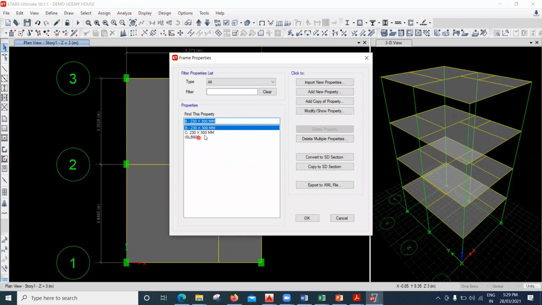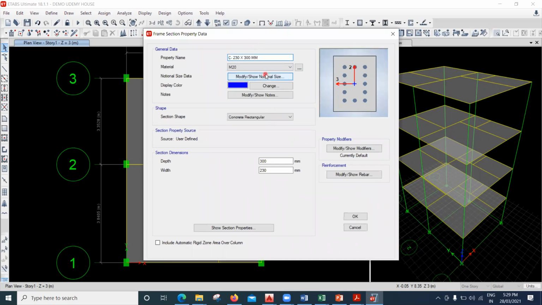The column we had given was 230 by 300. So instead of 230 by 300, I'll make use of a column of 230 by 450. I'll click on this, go to modify or show property, and this time instead of 300, let me increase the size of the column. I'll make it 450. And here also, for our naming, you have to actually change it here, only then ETABS will understand you have changed the column size. You have to input 450 here and say okay to this.